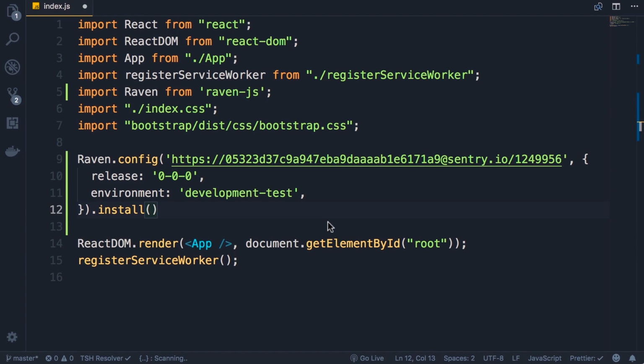Note that here we have two properties, release, which indicates the version of our application. So in your log, you can see what version this error is coming from. Let's set this to version 1. We also have the environment set to development-test. Potentially in the future, you can dynamically set this depending on the current environment. For now, let's not get hung up on these details. So we configure Raven and install it. Done. Finally, with this, we can go back to our HTTP service.